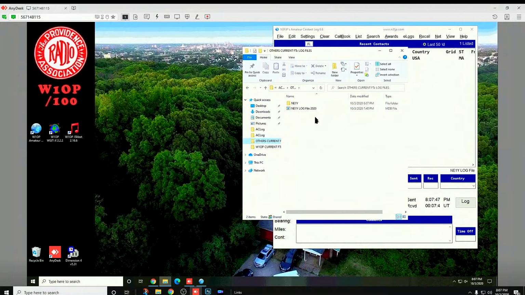Now we have two things here. We have the MDB file. The MDB file is the Microsoft database file, which ACL generates. That should be up in our file. So for N3FJP, we have the database file that operates the log, and we have the transmittal file, which is the ADI file. So we have a Microsoft database file here and an ADI file.